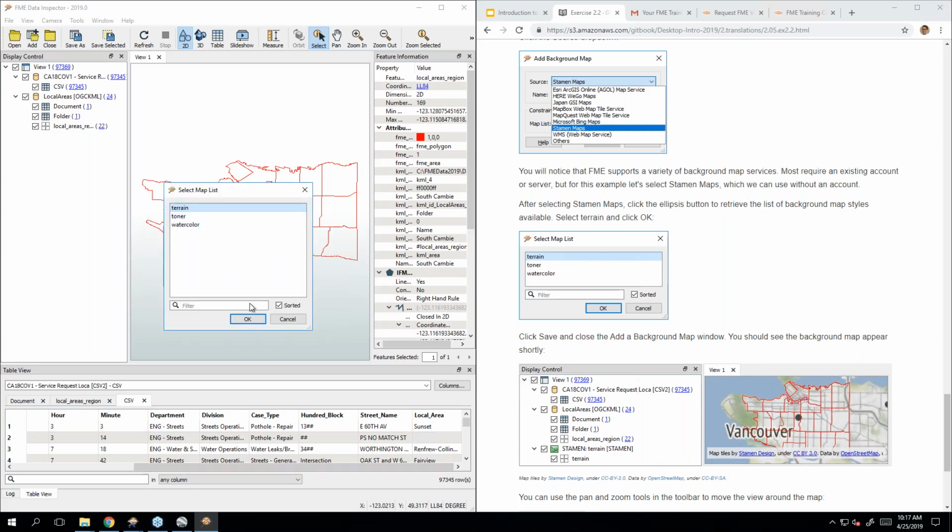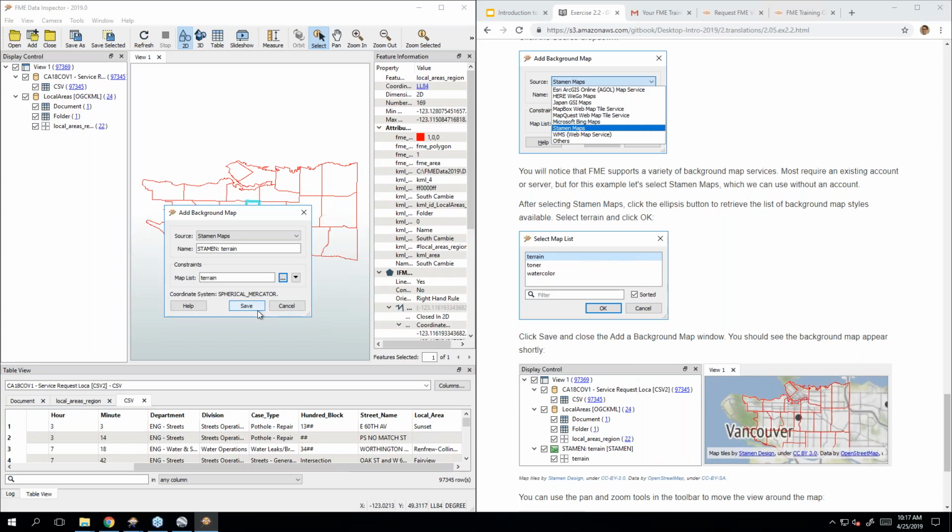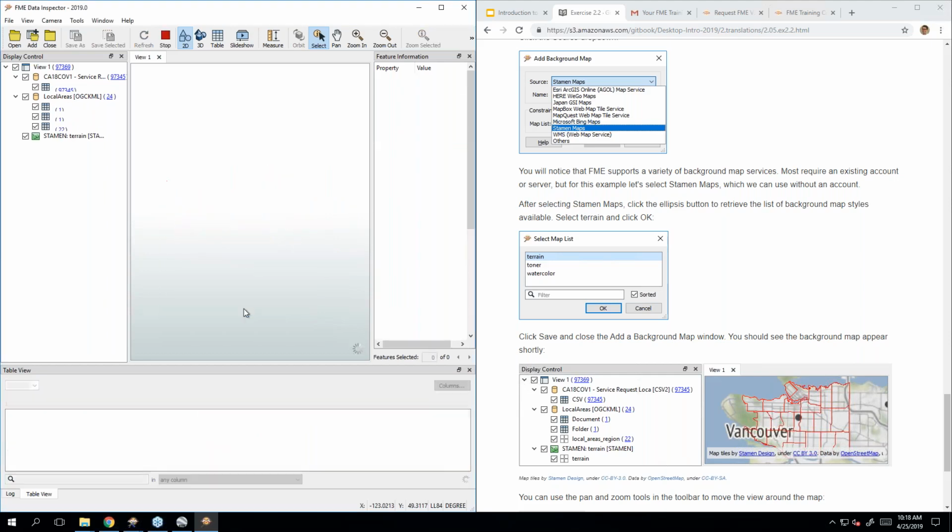You can try the other ones if you want. They're just a little wacky. Terrain is a little more useful. So once you have terrain ready, click OK. And so you should have this set up for your add a background map. You're looking at the source is Stamen Maps and the map list is terrain. Once you have that, click Save.